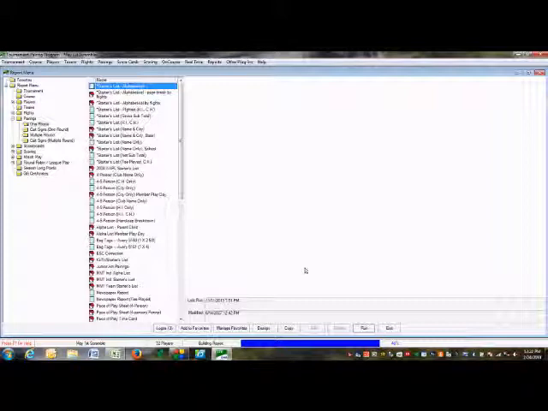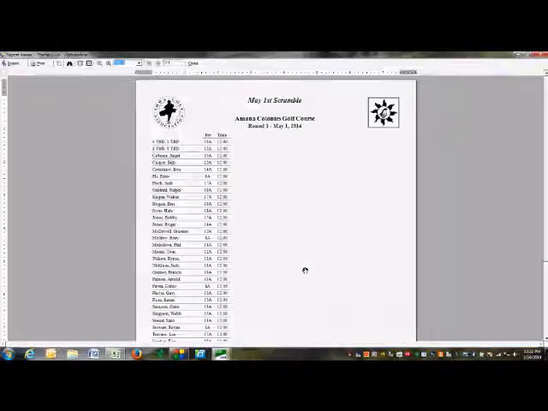When golfers contact you and want to know what hole they're starting on, you can quickly find out by asking what their last name is, and we'll see the corresponding starting hole. So here's an example of that report. So we can see it's sorted alphabetically by last name.